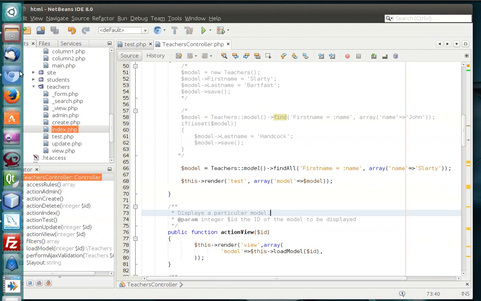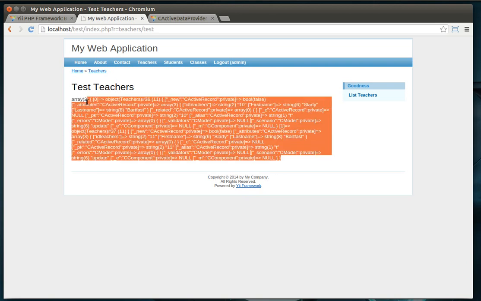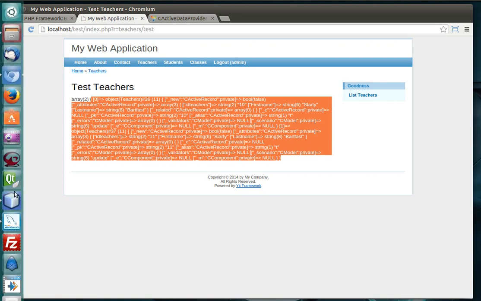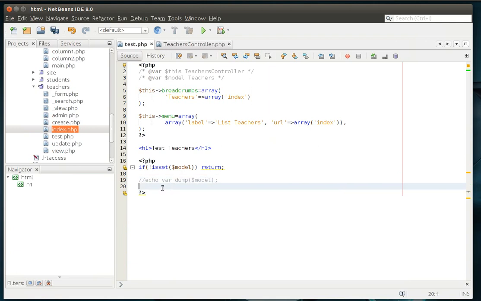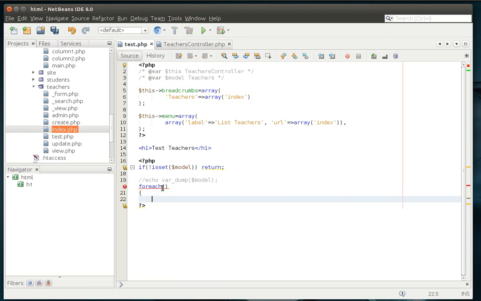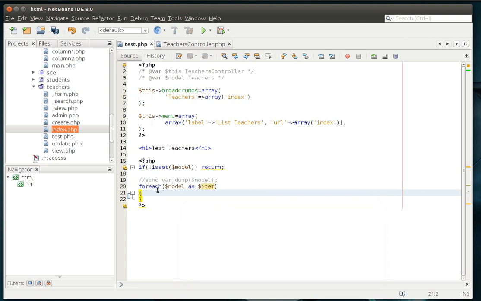And let's jump back out to here. If you hit enter, you notice how first it starts off with an array. So that's a light bulb moment. You're like, aha, it's just an array of items. Well, you're right, that's all it is. So you could actually go into the view, comment that out, and do a foreach, where the model is item. I'm going to just echo out the primary key here.